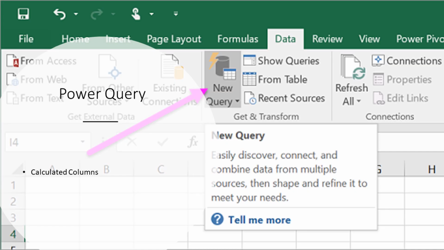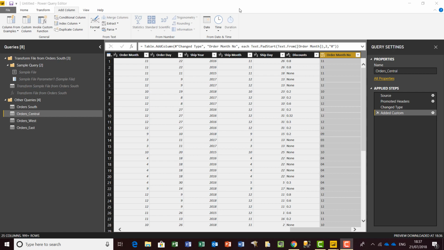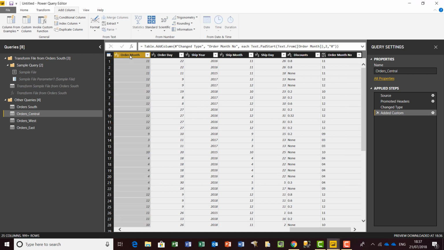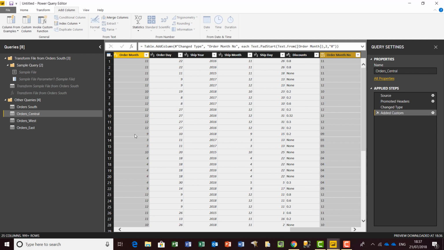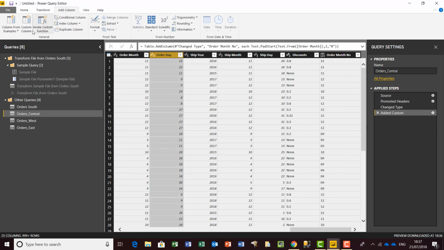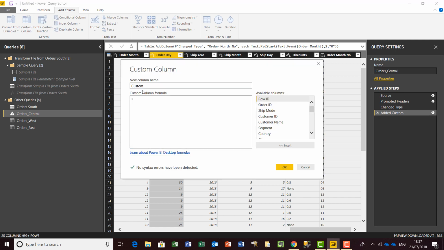Now we will take the opportunity to look at creating calculated columns in Power BI. Here we are in the query editor again. You can see that there is order month and order month number. Order month number has got a uniform format of 2 digits to represent each month. Order month, on the other hand, is a mix of 1 and 2 digits. We're going to take order day, and we're also going to make this format uniform by adding in an additional column.